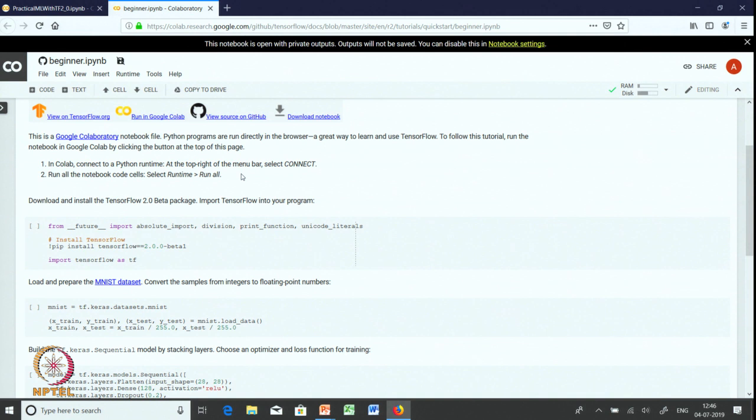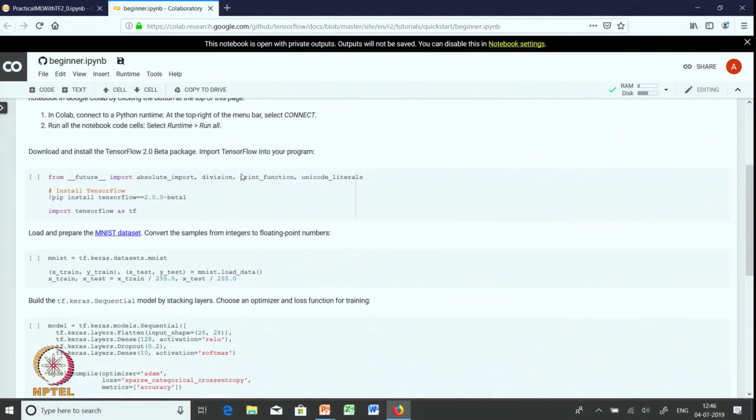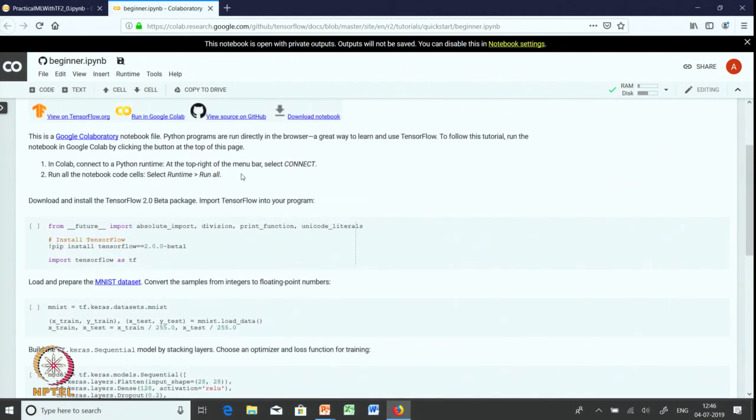MNIST dataset contains grayscale images of handwritten digits. There are 60,000 images in the training set and 10,000 images in the test set of the MNIST dataset. Each image is of size 28 by 28 pixels and each image is tagged with a label that is the actual number it represents.